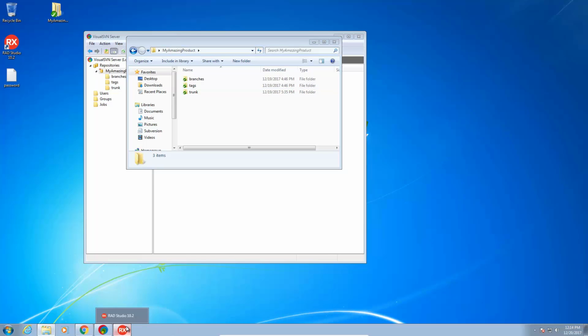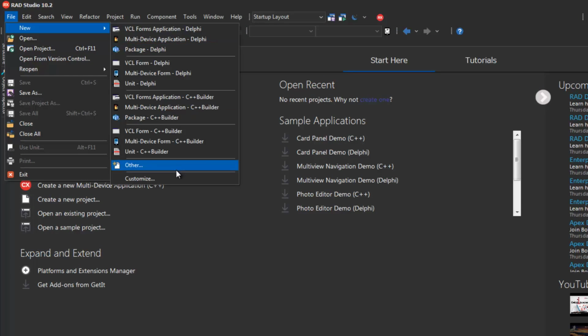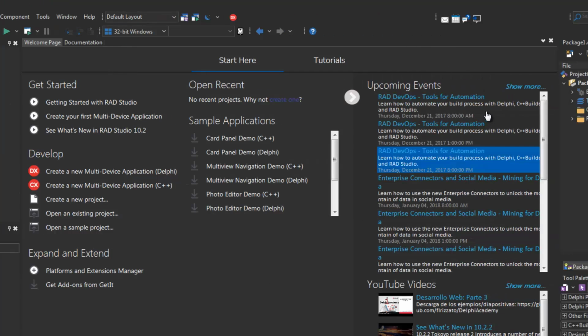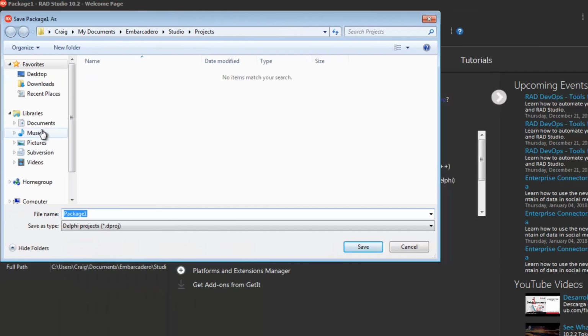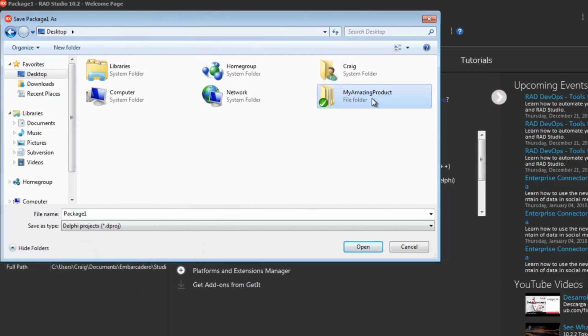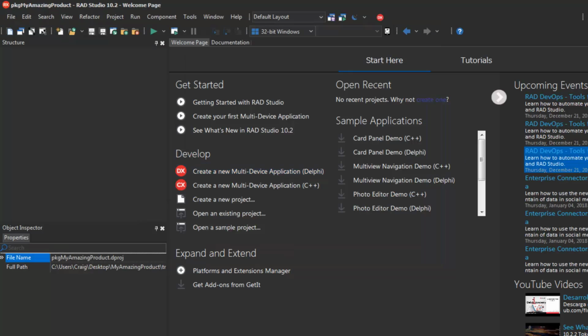So I'm going to open up RAD Studio, and I'm going to start a new, let's see, a new project package, new Delphi package. And then I'm going to save that package off into my trunk directory. So if I come up to my desktop here, I have My Amazing Product in the trunk. I'm going to save this as PKG for package, and let's call it My Amazing Product. Okay, so I now have a package with nothing in it. It's just an empty package, but it is saved in my Subversion repository.